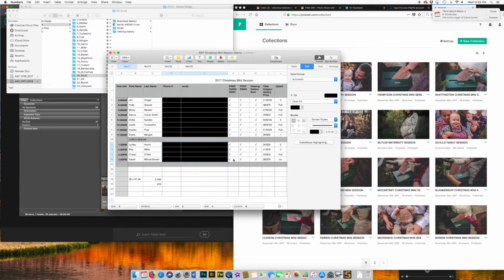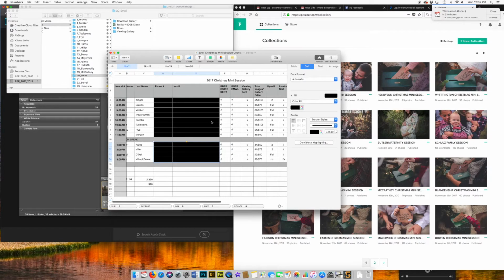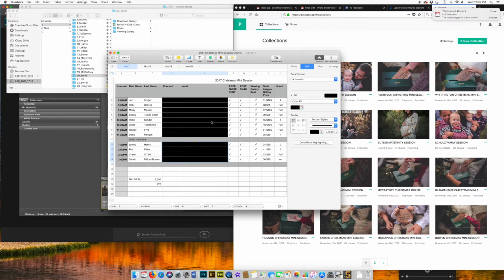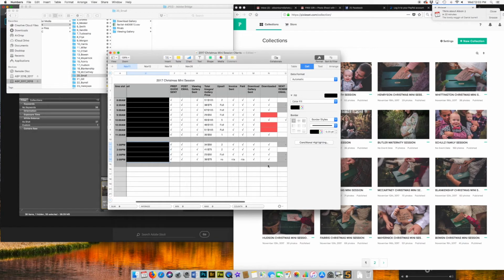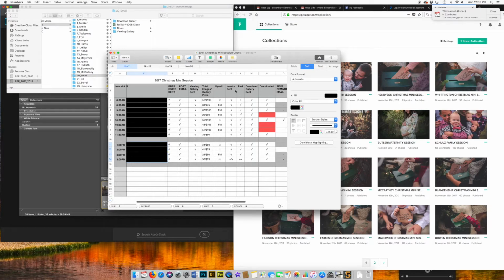After the shoot, I always send a post email out, just thanking them for their time and saying how excited I am, and then what they can expect from here on out as far as receiving their images in their viewing gallery. So when I send their viewing gallery, I put a check. I also put how many images and what their total gallery would be, if I do any upsales, once I send the invoice out, if they've paid, when I send their gallery, and when they've downloaded it.